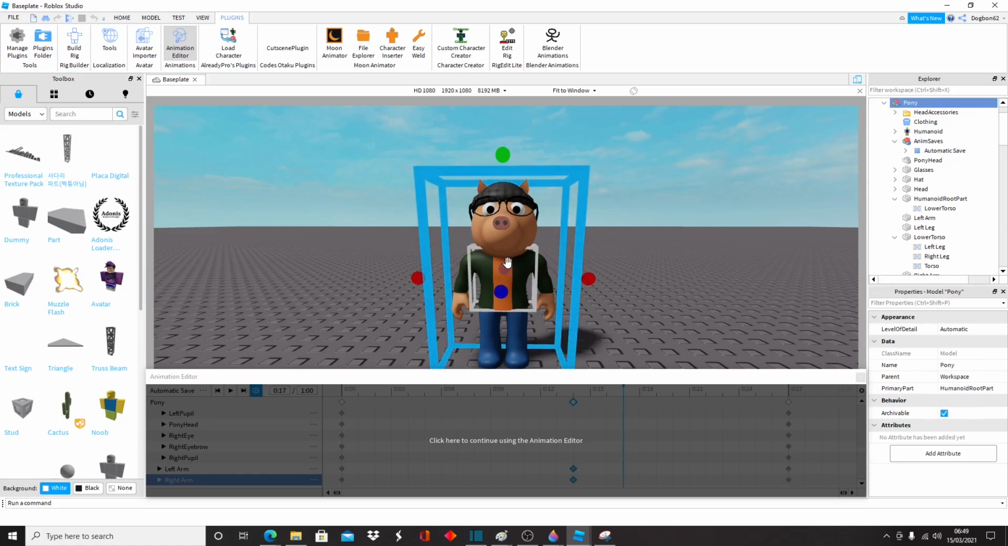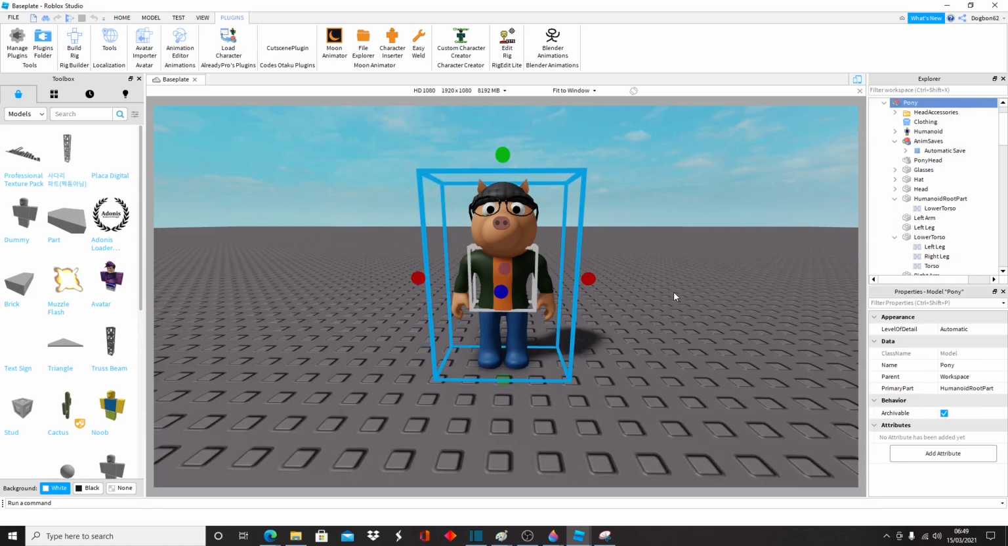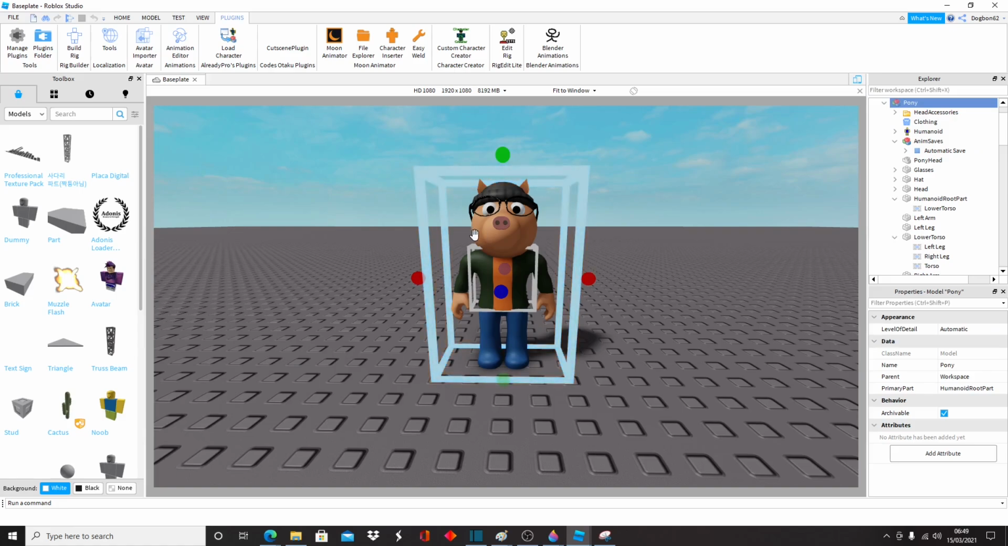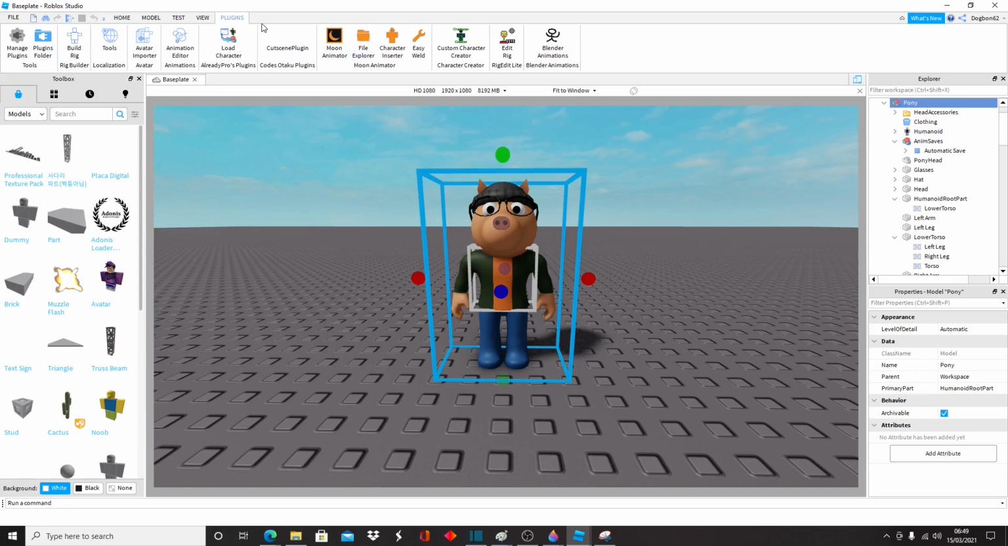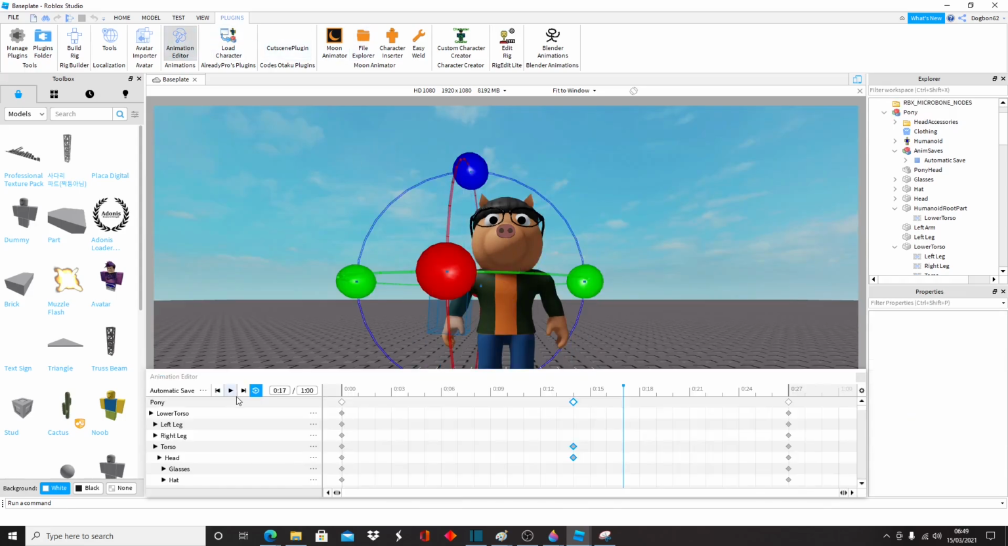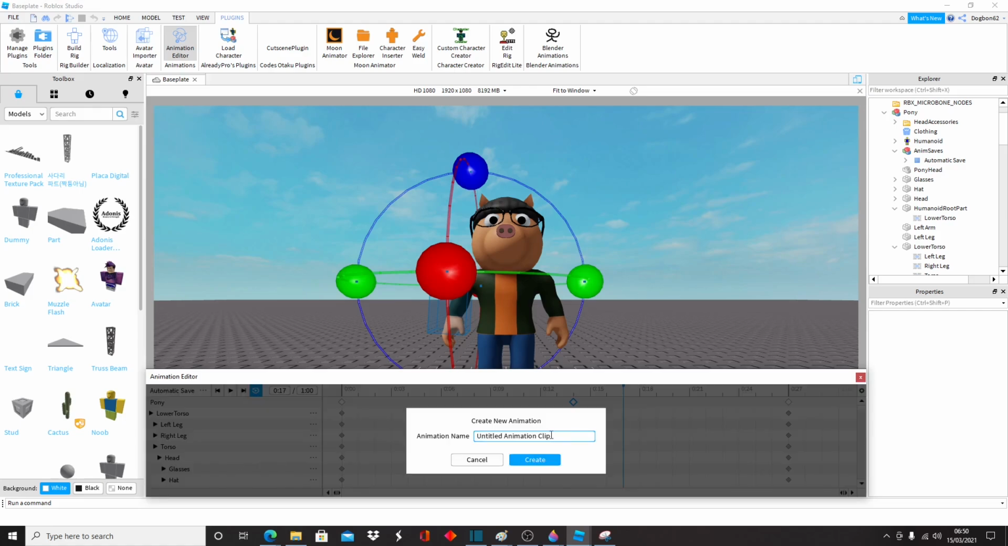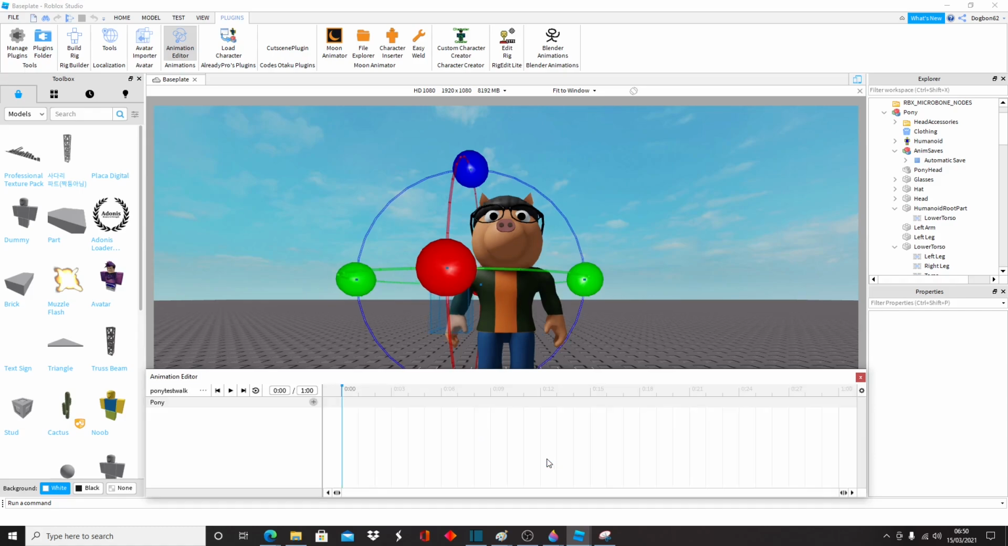we need to create a new one, don't we? So close that down, and we want to do a walking animation. So this will be interesting. So let's do a new one. New animation. Pony test walk. And again, go to the plus button, add all.